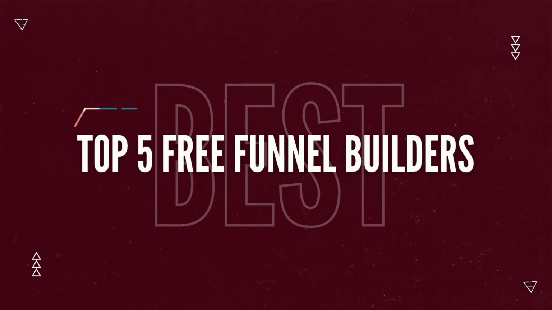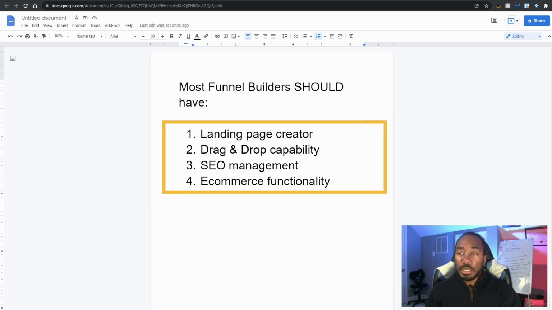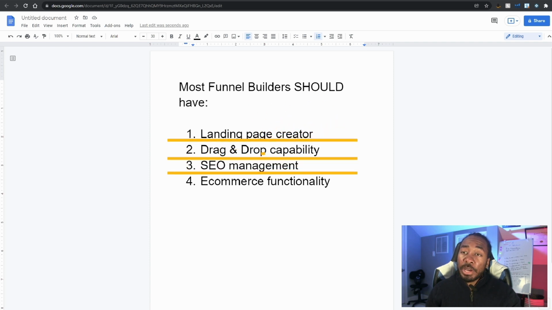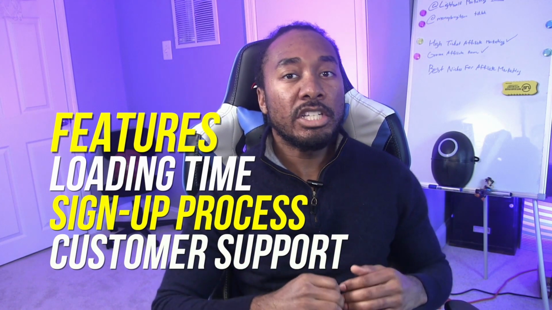Now that we know what a funnel is, let's go over my list of top three funnel builders for affiliate marketing and why these made the cut. Now, most funnel builders should have these four things. They should have some kind of landing page creator, drag and drop capability, SEO management, and some kind of e-commerce function, right? Where you can build an online store, because in today's day and age, everybody wants to have some kind of shop. This video will look at the features, loading times, sign-up processes, and customer support.